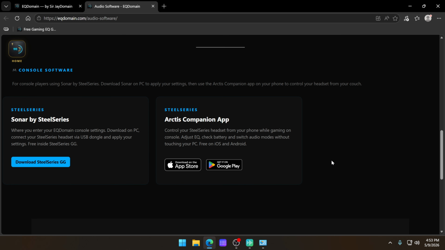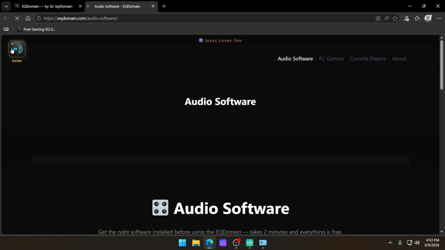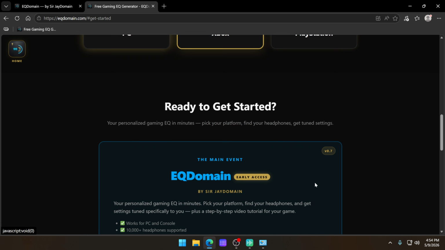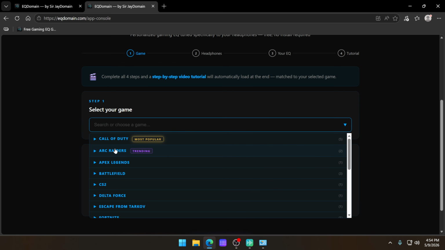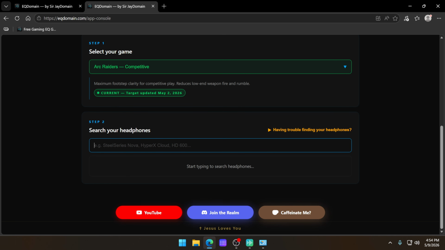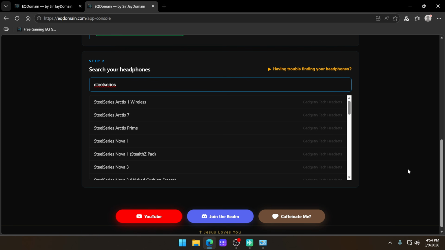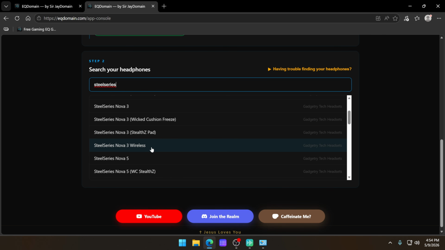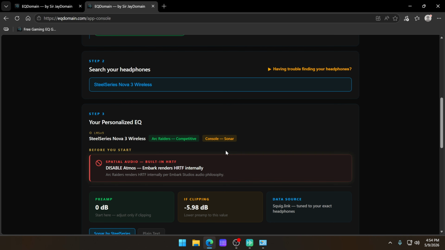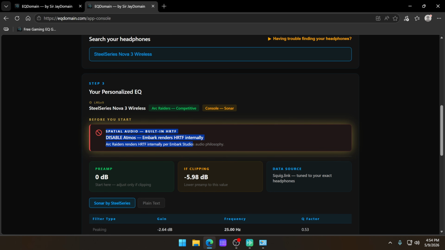For right now, the console softwares, I currently only have the SteelSeries on there. You can get the SteelSeries app on the computer, and then you can get the SteelSeries companion app on your phone. And for you console players, I'm just going to run back just to give you a quick show. Click on console, click Xbox, launch, choose your game, Arc Raiders competitive. Let's say you have SteelSeries, because this is technically for SteelSeries right now. We'll say Arctis Nova 3 wireless. This is also the 3X. Click on that, let that load up. And then this, you don't have to worry about this. I need to remove this because it's for consoles because it's already on there.